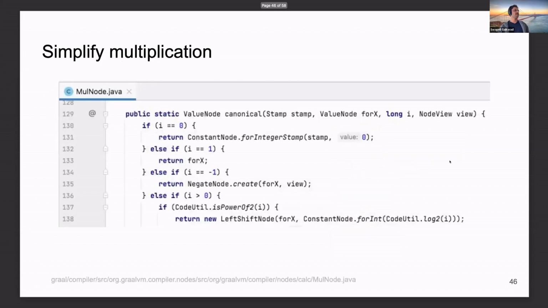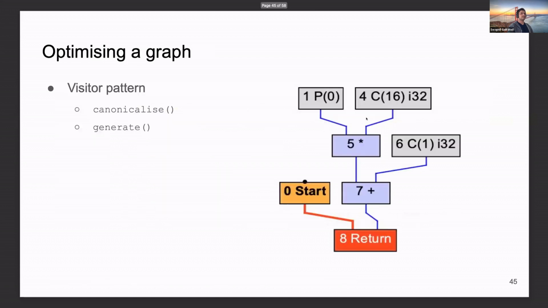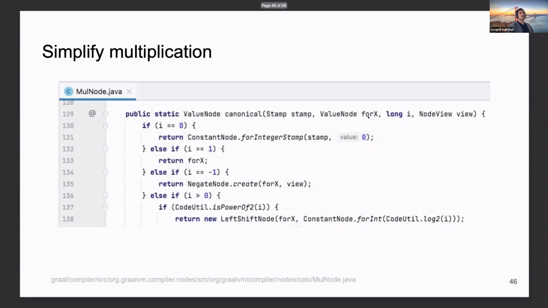So if we open the mulnode.java and look at this canonical method, we will see it takes 4 arguments. The first one is stamp, which carries the type information. So it is the integer operation, so it will be stored there. Then this forX is the x operand. Long i is the constant, the second operand, which is 16, since we are looking at multiplication by 16. We don't want this node view at the moment.